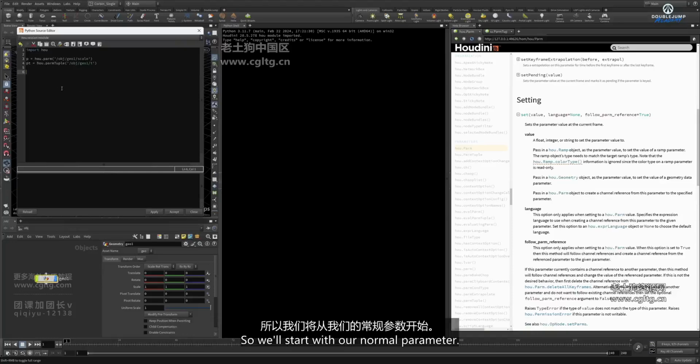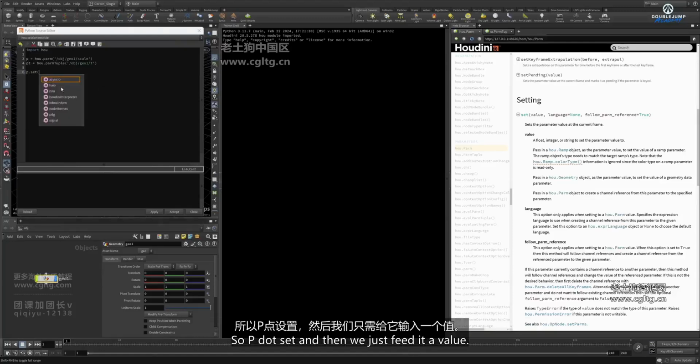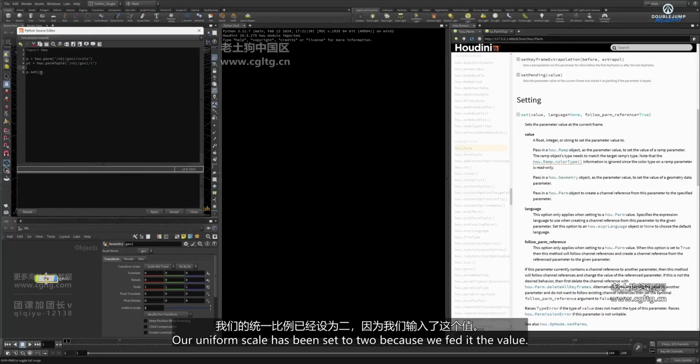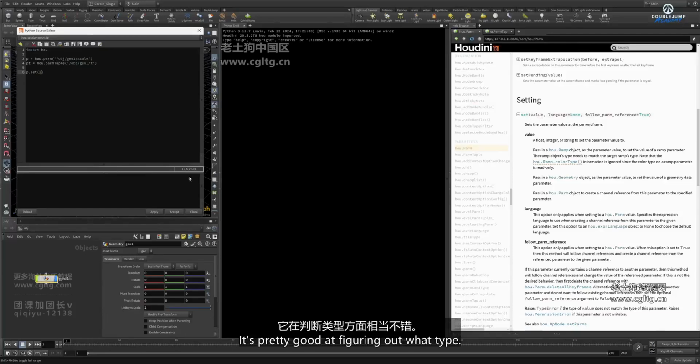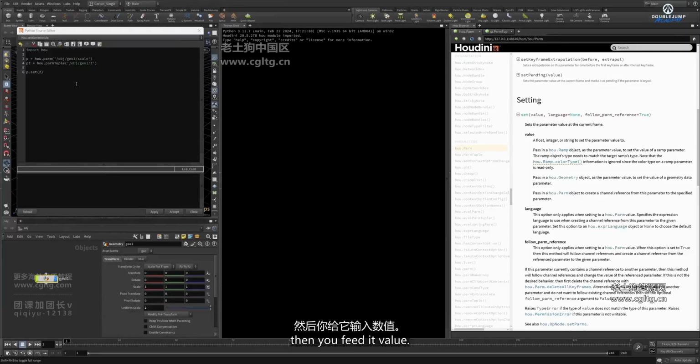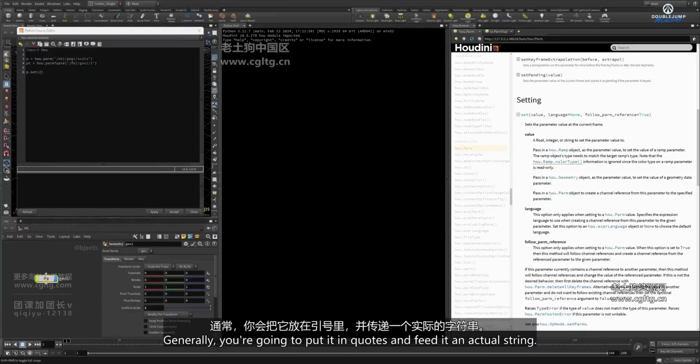So we'll start with our normal parameter, so p.set, and then we just feed it a value. We'll get to the optional arguments afterwards, but let's just say set a value to 2, all right? So there we are, our uniform scale has been set to 2 because we fed it the value. It's pretty good at figuring out what type. So of course, if you are setting a string type parameter, and then you feed it a value, generally you're going to put it in quotes and feed it an actual string.